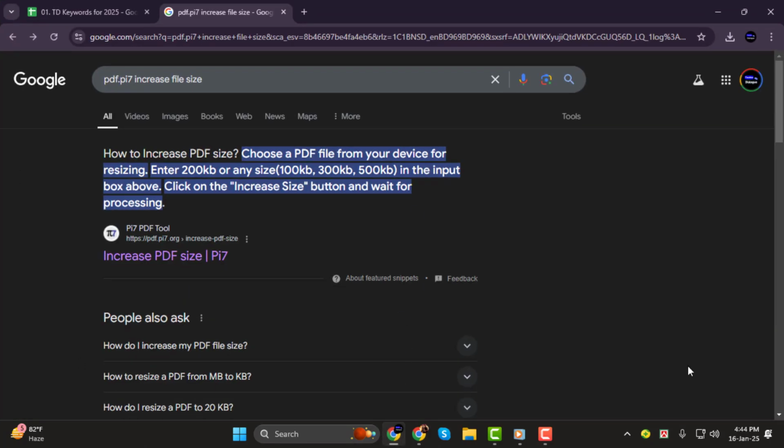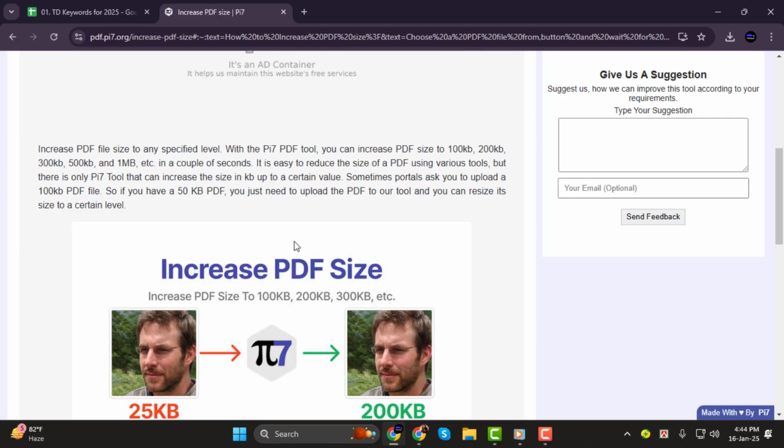Step 1. First, open your web browser and type "pdf.py7 increase file size" into the search bar, then hit enter. Once the results appear, open the website that shows up.